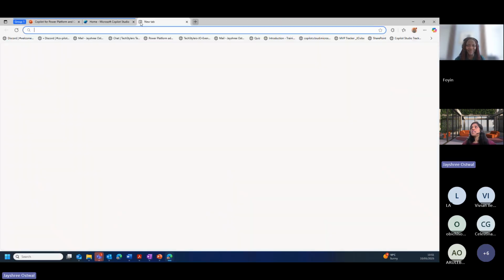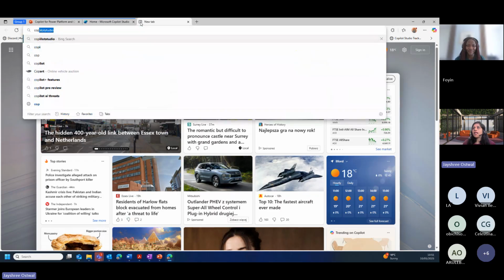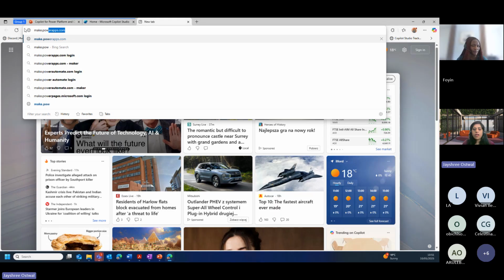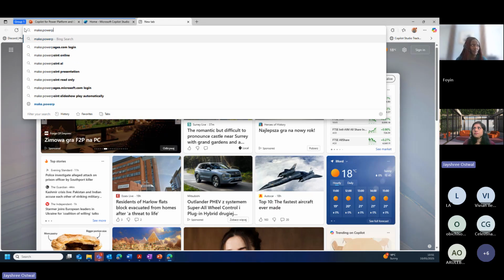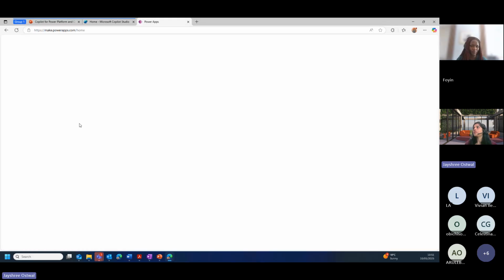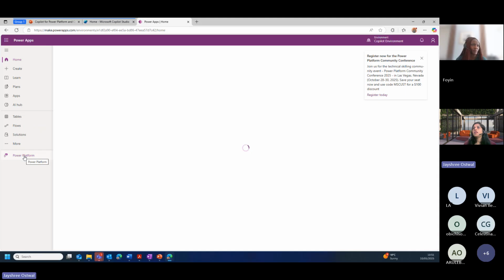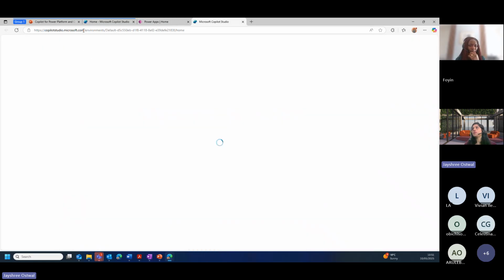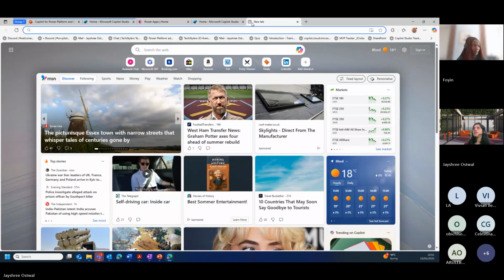To start with, I'll just give you from the scratch. So what you can do, Copilot Studio, if you have developed anything in Power Apps, then usually you just type make.powerapps.com. So I will show you different ways to navigate to Copilot Studio. From here, from left navigation, if you see Power Platform, and then you can see Copilot Studio. Otherwise, you can just type copilotstudio.microsoft.com. This is the link.